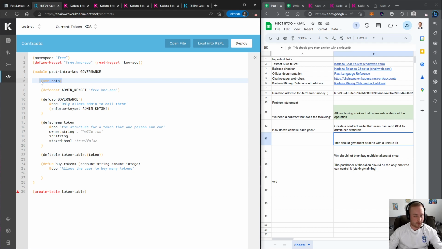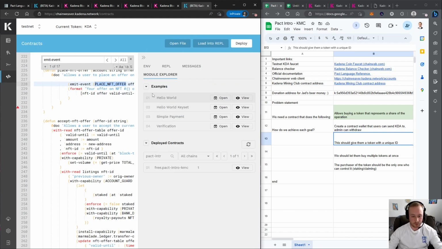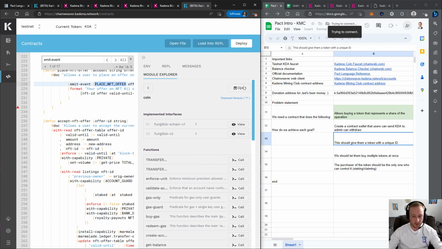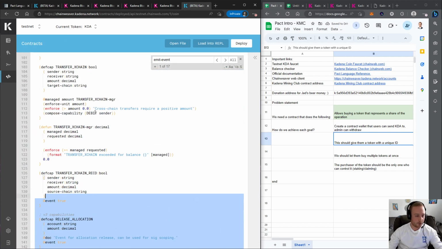And use means that it's going to pull from another contract. So in this case, it's going to pull from the actual Kadena coin contract. So this is what all of your KDA exists on. If you have KDA, this contract controls it. Among the 20 chains, but you get the idea.